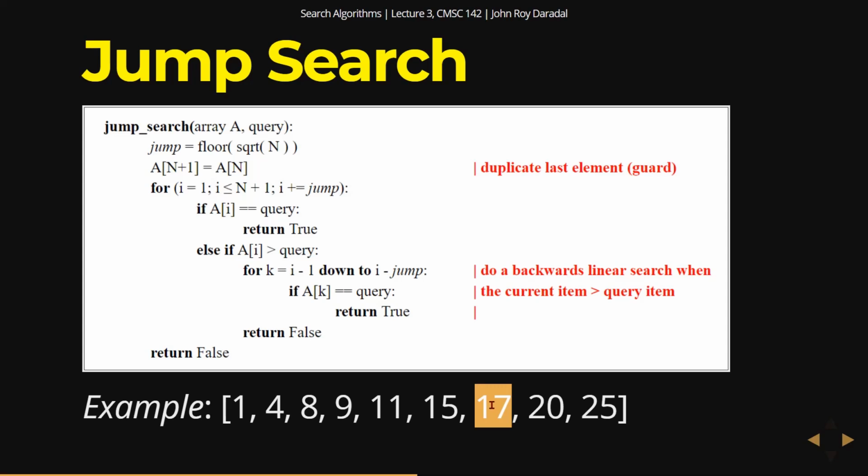Next, let's look for 28. So 1, jump by 3, 9, jump by 3, 17, jump by 3. There should be a 25 here. So we've already reached the end of the array, and it's not there, so 28 is not found.